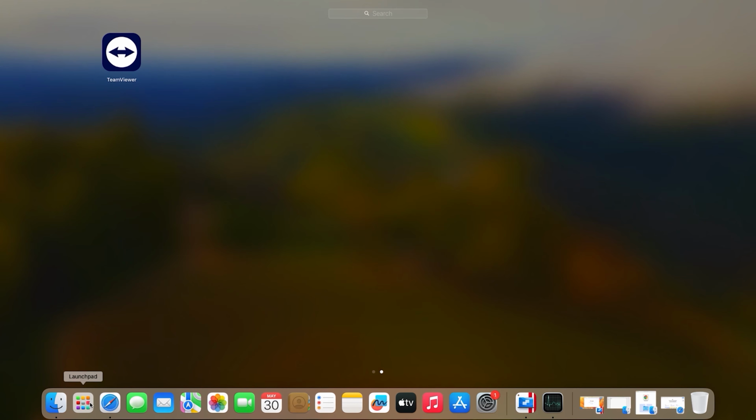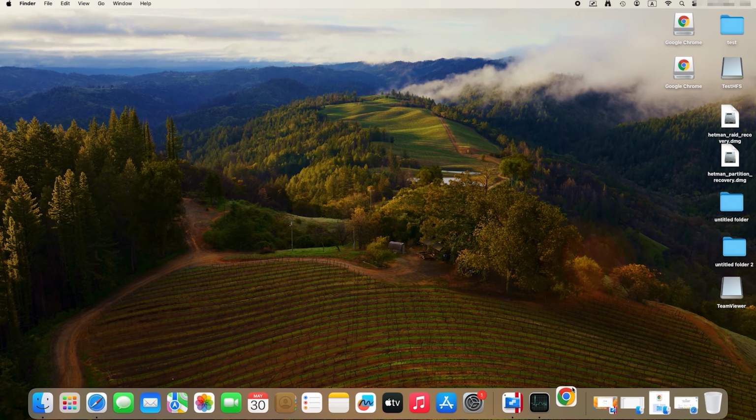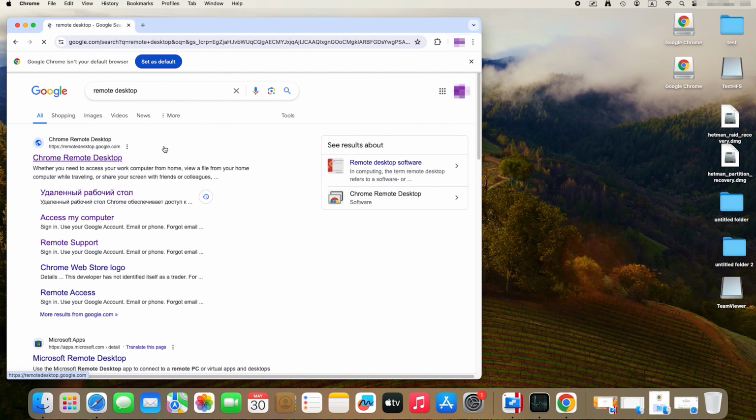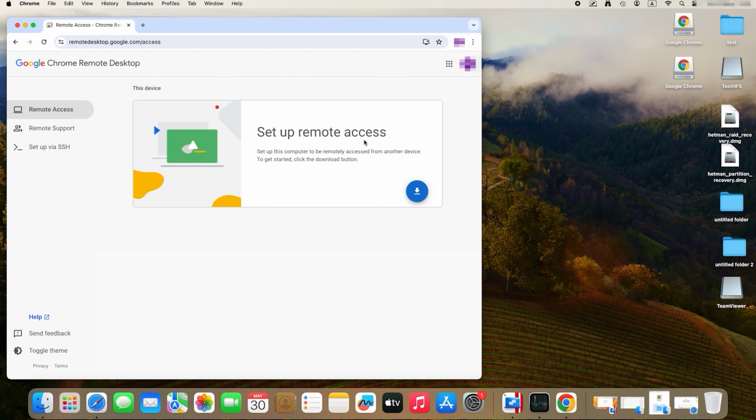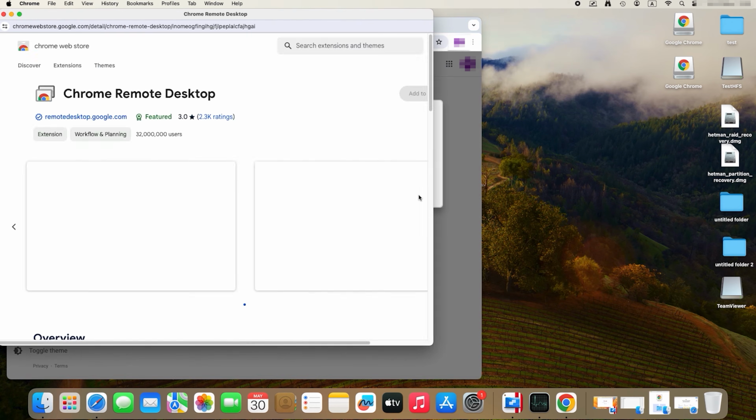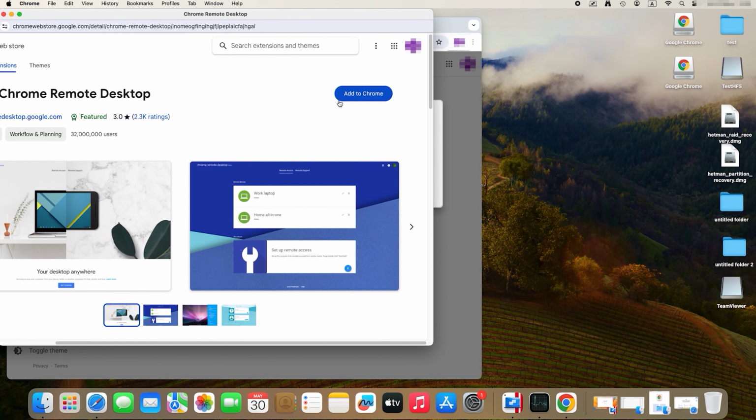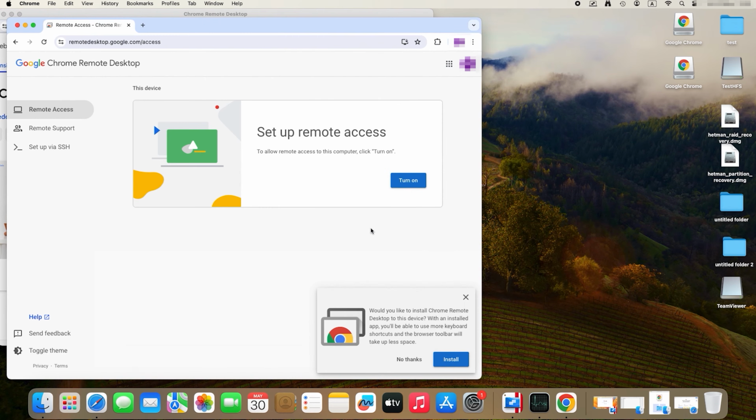While on Mac, open Chrome, and go to the Remote Access tab. After that, click on the round blue arrow saying Download Chrome Remote Desktop, Add to Chrome, Add extension, Install.